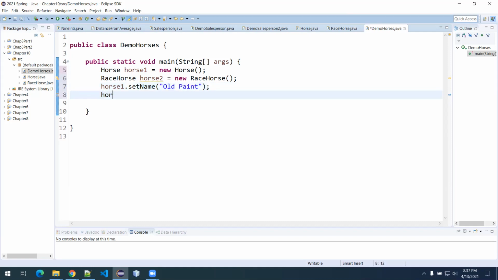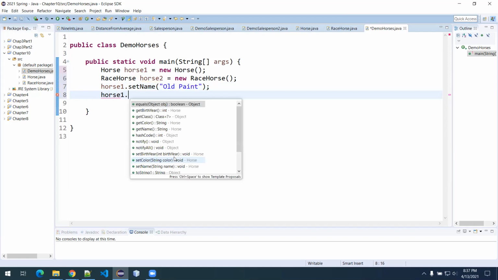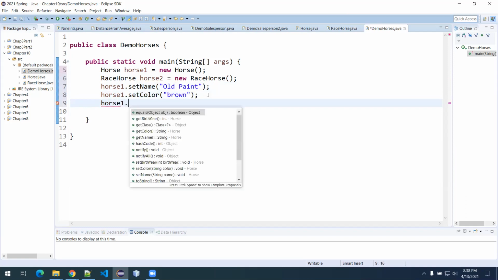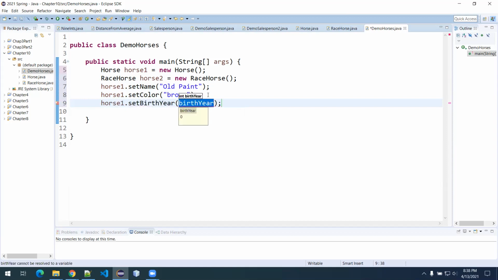Let's set the horse color. So we'll go horse 1 dot set color this time. And you know what? I'll just type in, I don't know, brown. That's a pretty common horse color, I think. And let's give it a birth year. So horse 1 set birth year, and I'll make it 2015. I'm not sure how long horses live, but I know that a lot of the ones that race are usually pretty young. That makes sense.